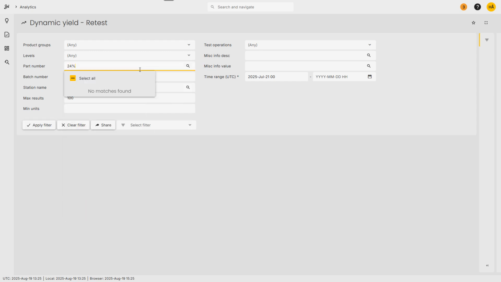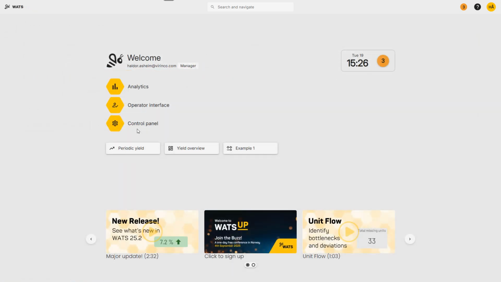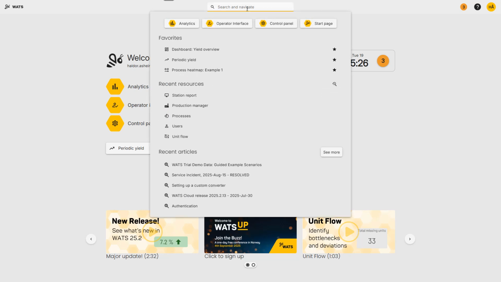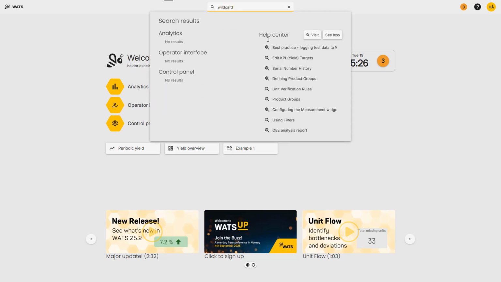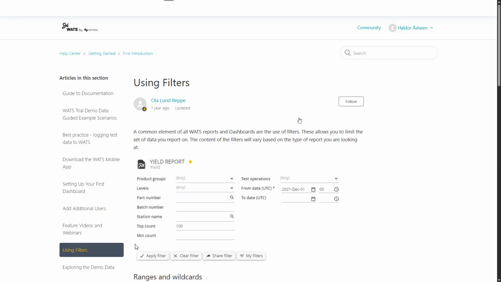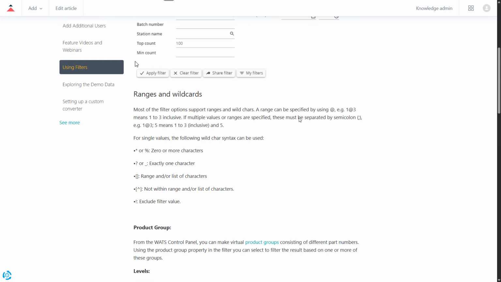For example, including all entries that start a certain way, entries within a specific range, or excluding entries that start or end a certain way. You can find a detailed description of the different wildcard options by searching wildcard in the search bar. And remember, wildcards can also be combined.